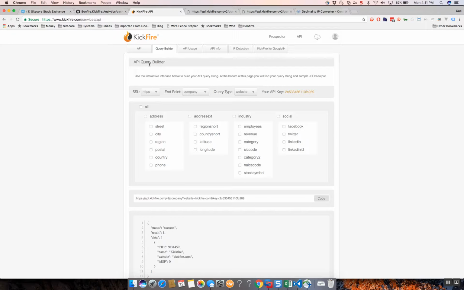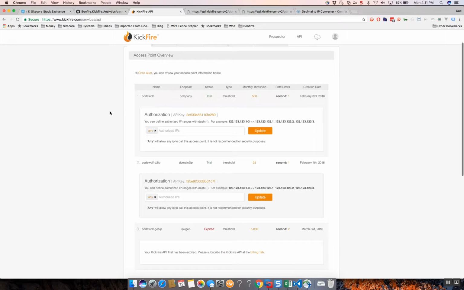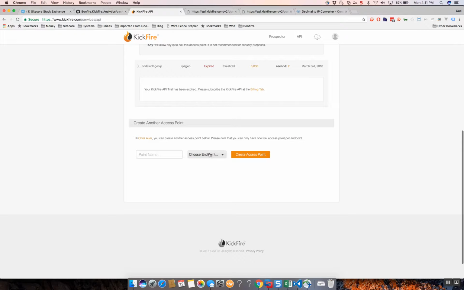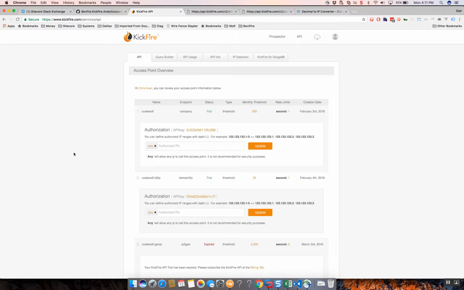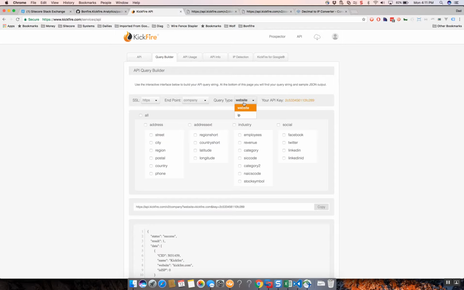And what you want to create is, under API, you want to create a company endpoint. It would be down here. I've used all mine, so I can't create one anymore, but you want to create a company endpoint. And what the company endpoint will do is, when requested, it will change an IP into a company.